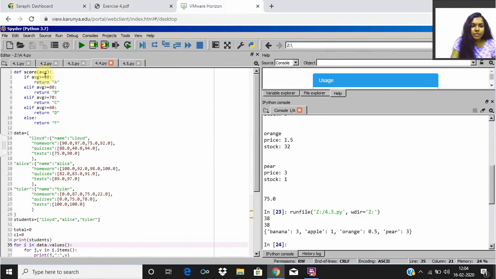We created a user-defined function, def score of average. It checks if the value of average is greater than or equal to 90, it will return A. Else we check if average is greater than or equal to 80, it will return B. Else if average is greater than or equal to 70, it will return C. Else if average is greater than or equal to 60, it will return D. Else it will return F.